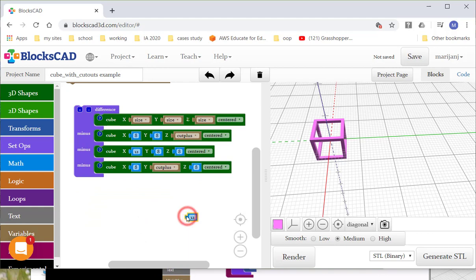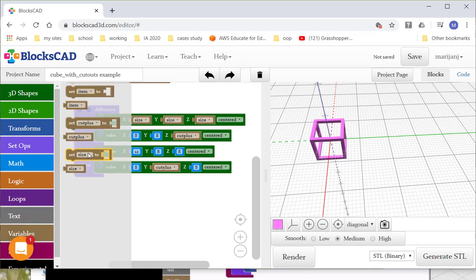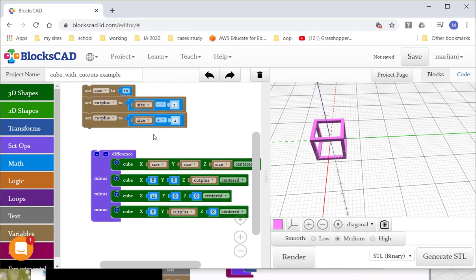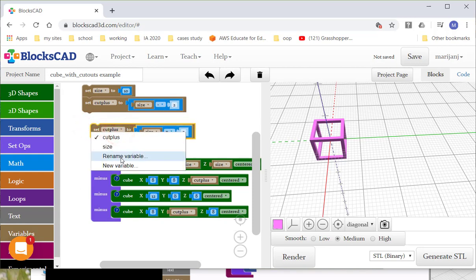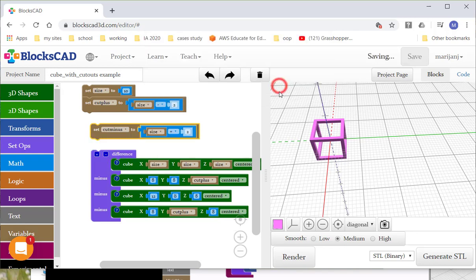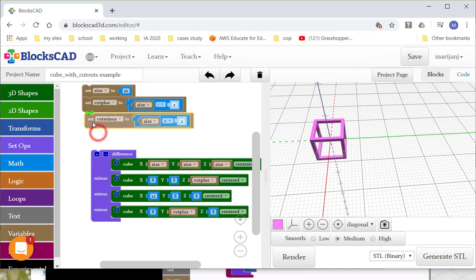Interesting, right? Okay, so we need more variables. We need now cut minus. Oh, wait a second. You see, this is the interesting thing. When you duplicate, it renames. So rename variable. Let's make it a new variable, cut minus. Okay, now I think it's okay.